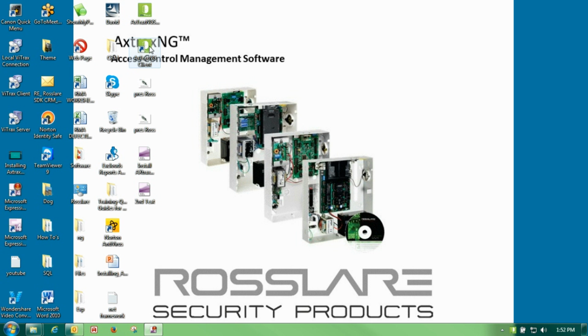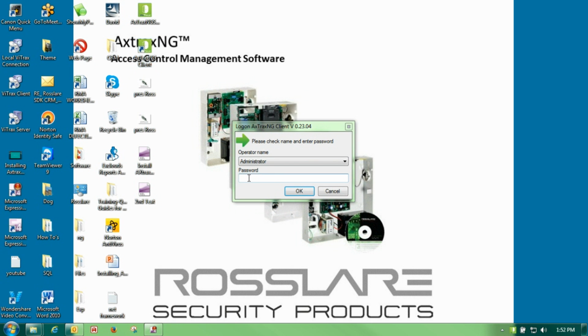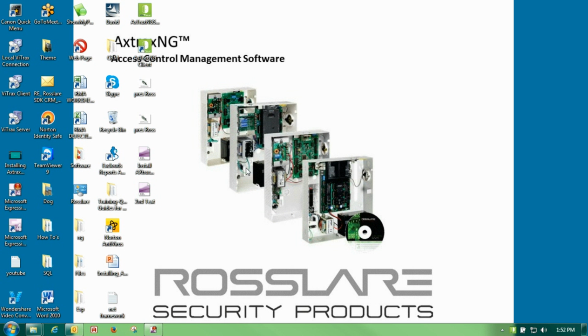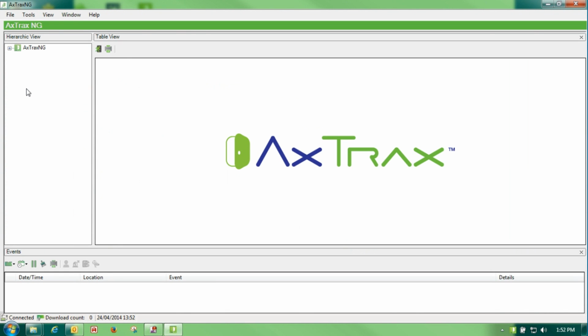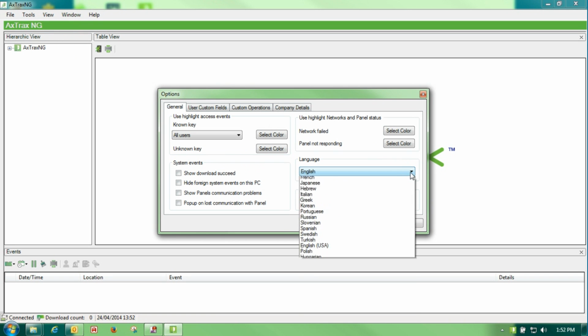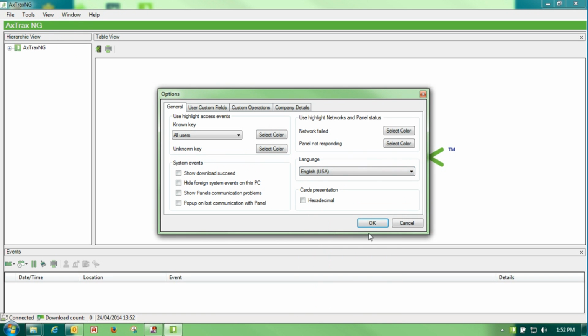To start with, we need to open up our Actrax client. We'll go into the administrator, and our password is lowercase admin, ADMIN. Once our software opens up, there's a couple of things that we just want to double check and correct. As you'll see here, our date is incorrect. We need to set this to US English. We go to Tools, Options, and we change it from English to English USA.